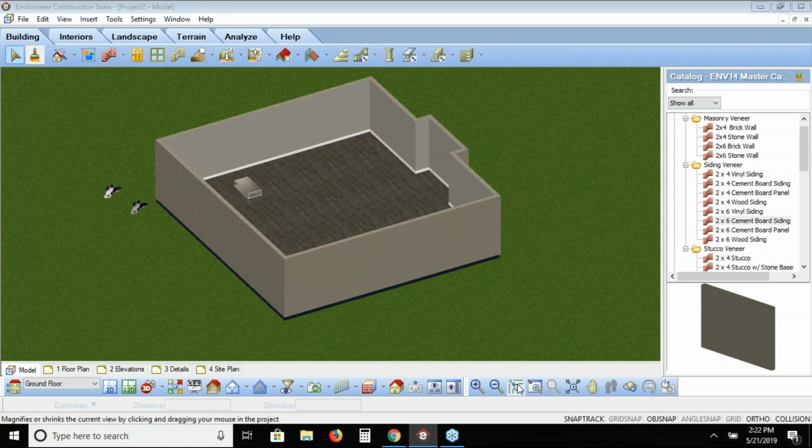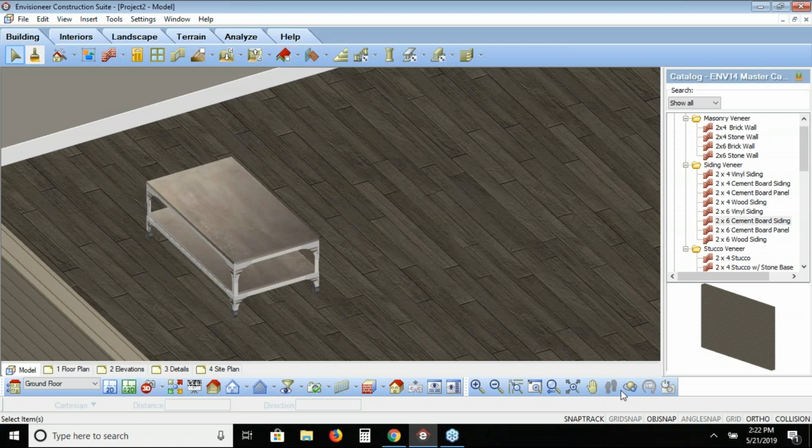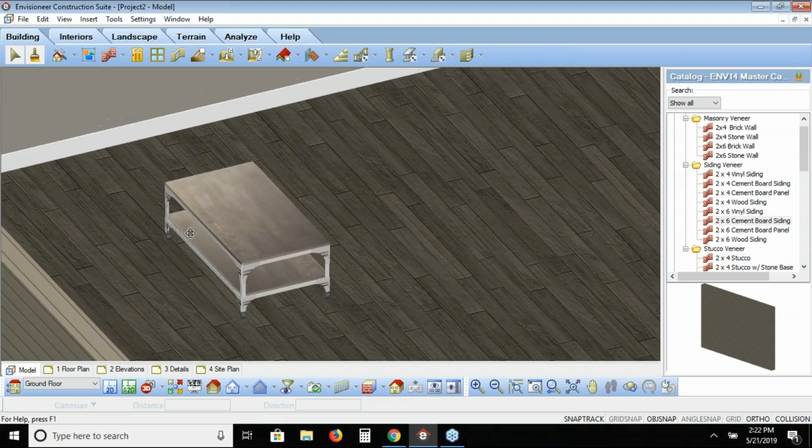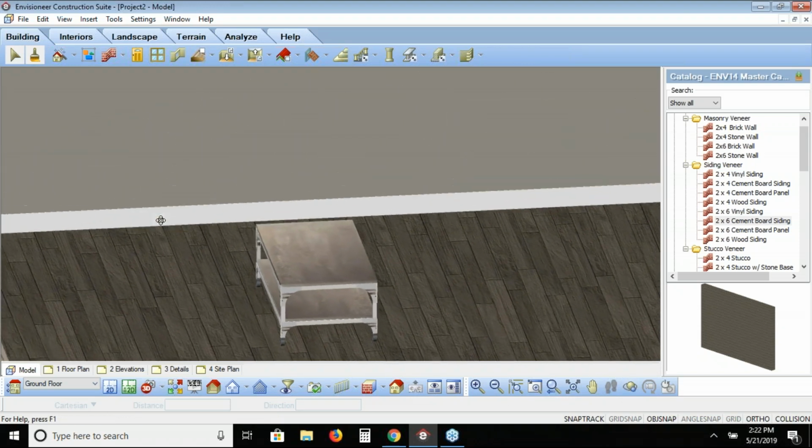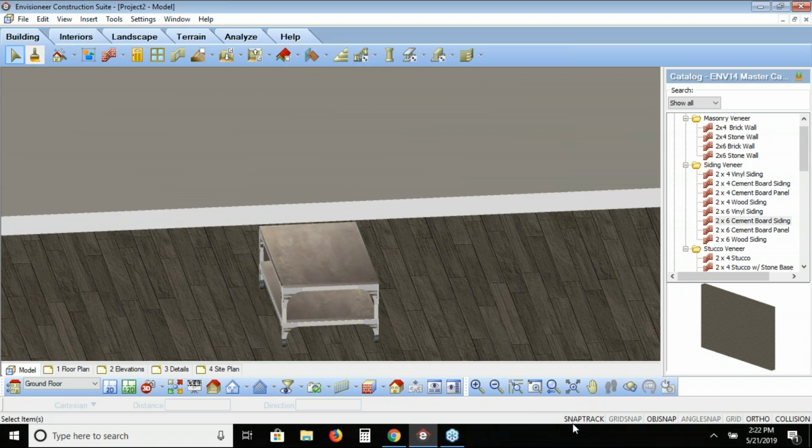And I'm just going to zoom right in on it. So there's my coffee table. That coffee table is now part of this drawing, this project only. If I want to use that coffee table in another project, I have to add it into my catalog. It's not brought into your catalog, only the project to begin with.